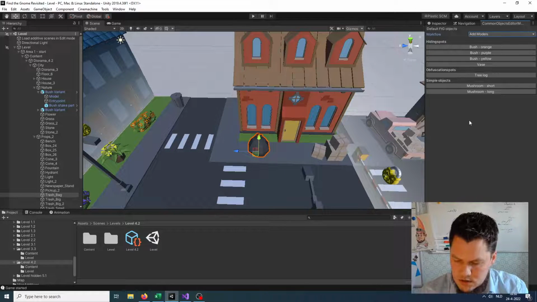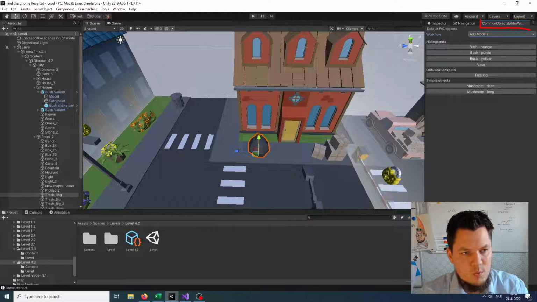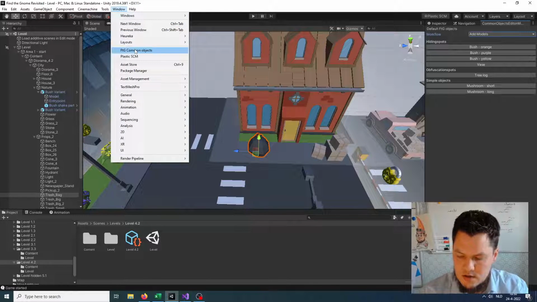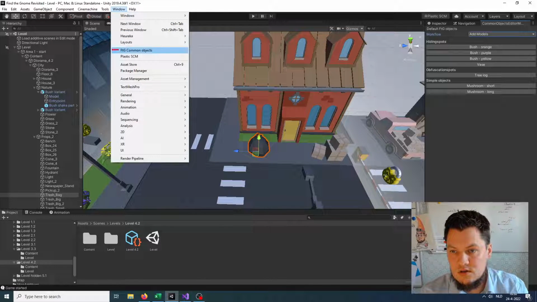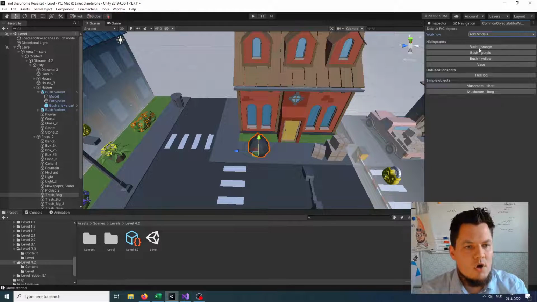So let me see. I can here. Yeah. So this window here is something that you can create yourself, and like I showed you, you can go to window, and then it's over here, and you can see this one is added. So how did I create this window?